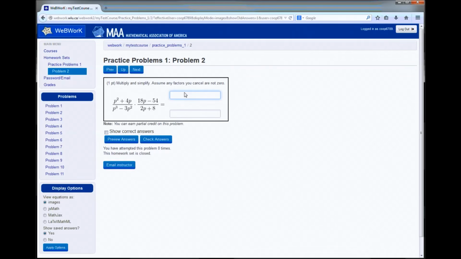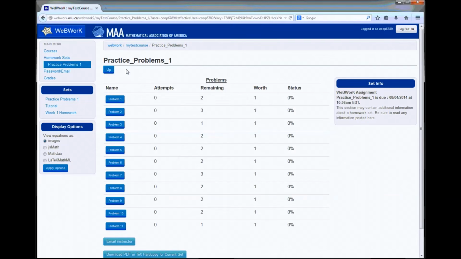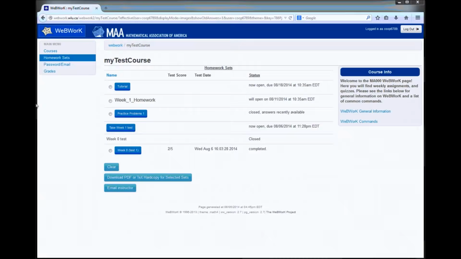Maybe this is one I had trouble getting, and so I could try it again, and I can show the correct answers and check my answers. And it turns out that my answers are correct. So here's the answer preview, and here are the correct answers. Again, doing this doesn't affect my grade. If I go back to the list of problems, you'll see that on problem 2, my attempts are still 0, and I still have 0% on the problem. And this is because it's past the due date.